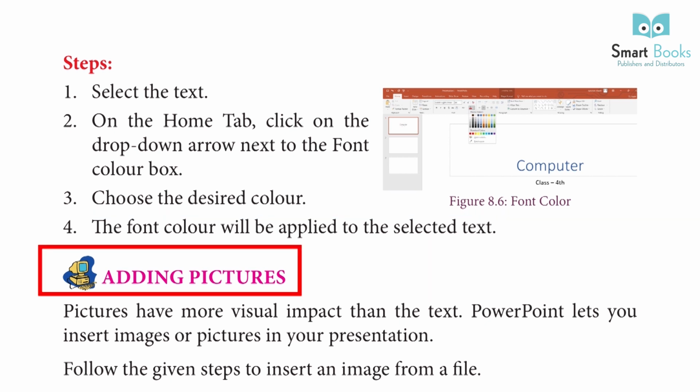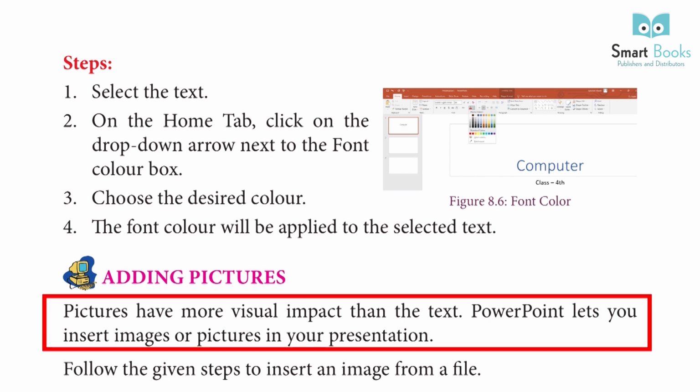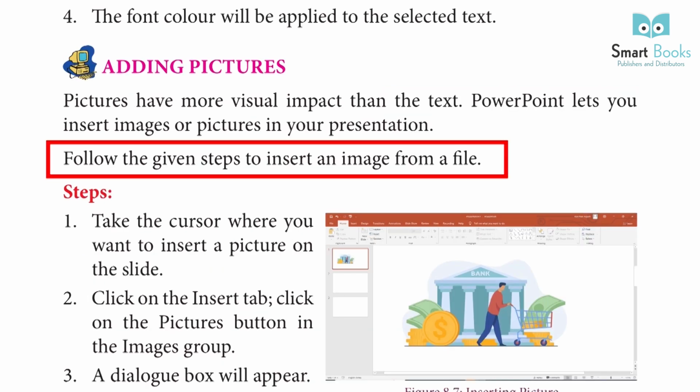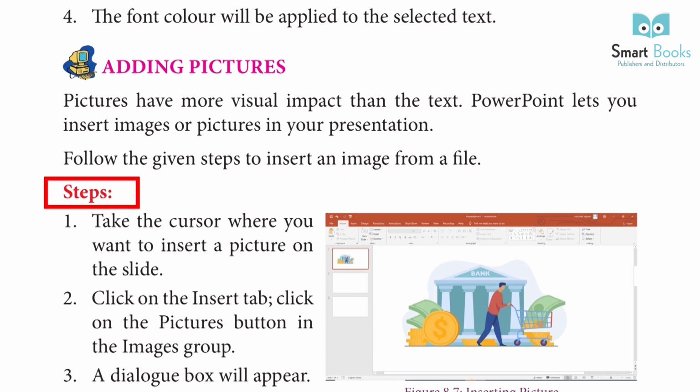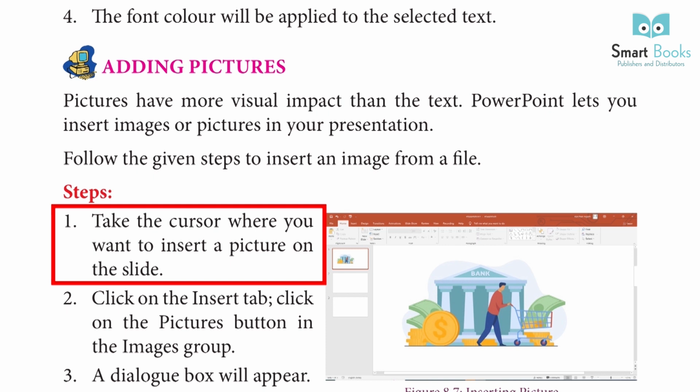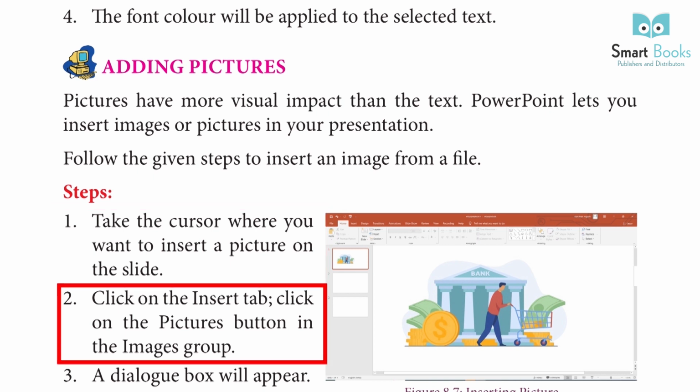Adding pictures. Pictures have more visual impact than text. PowerPoint lets you insert images or pictures in your presentation. Follow the given steps to insert an image from a file. Steps: 1. Take the cursor where you want to insert a picture on the slide. 2. Click on the Insert tab. Click on the Pictures button in the Images group.